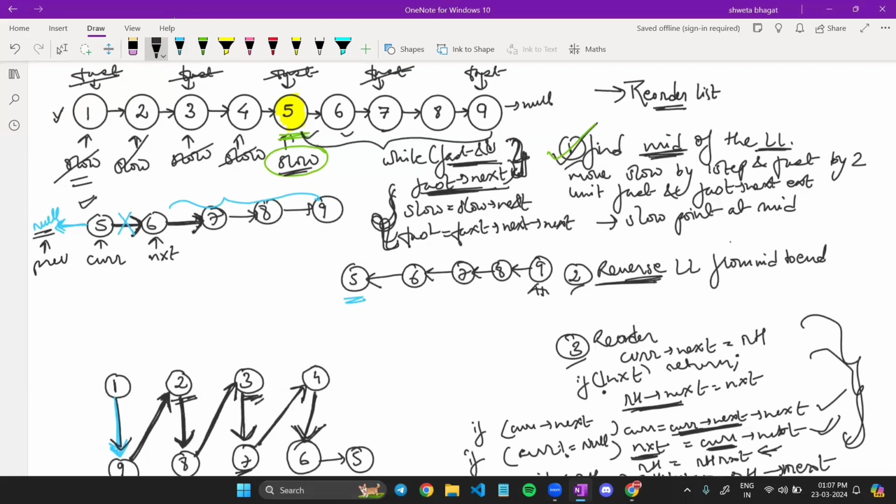So what we want to do is set the next of this 5 as null. What is this 5? This 5 is nothing but current, right? So we want to set current's next as null. Where is null stored? Null is stored in previous, right? And we broke this link, so we have 5 pointing at null, correct? Now we want to set the next of this 6 as this 5, correct?